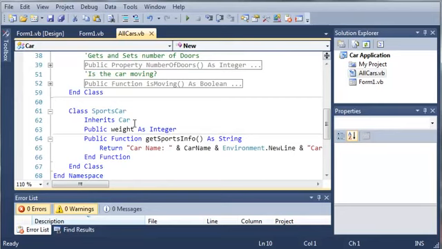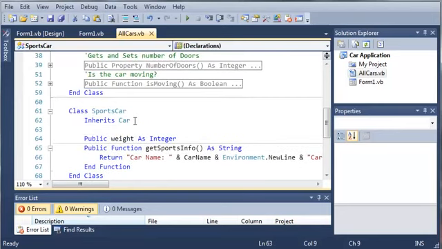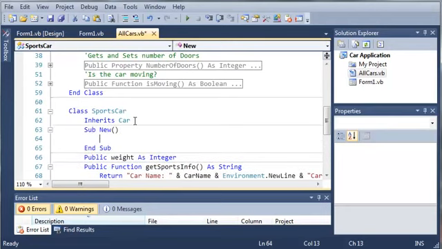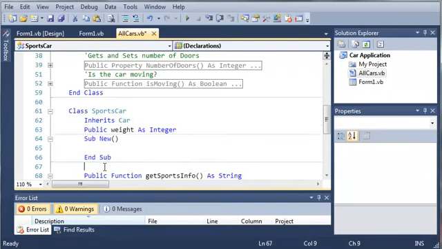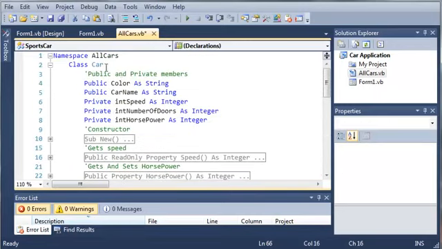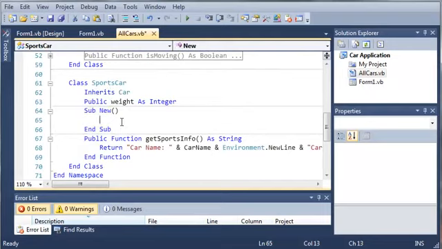Now, what we want to do is override that. So to do this, all you have to do is just type Sub New. You don't have to use the Overrides keyword. You don't have to do anything. All you have to do is just create a constructor, and it will use that instead of the one inherited from what's called the parent class. So Car right here is the parent of SportsCar.